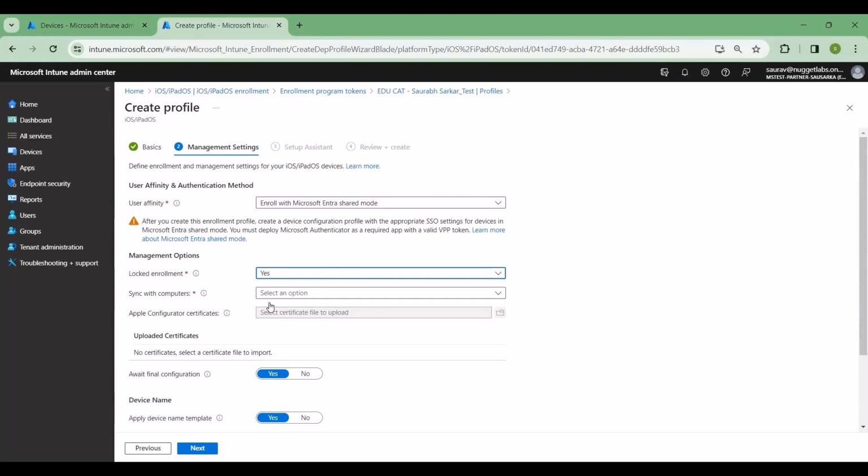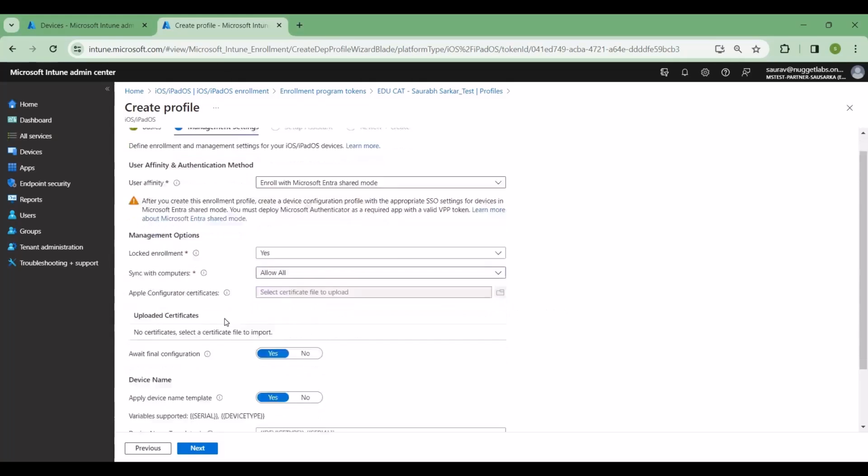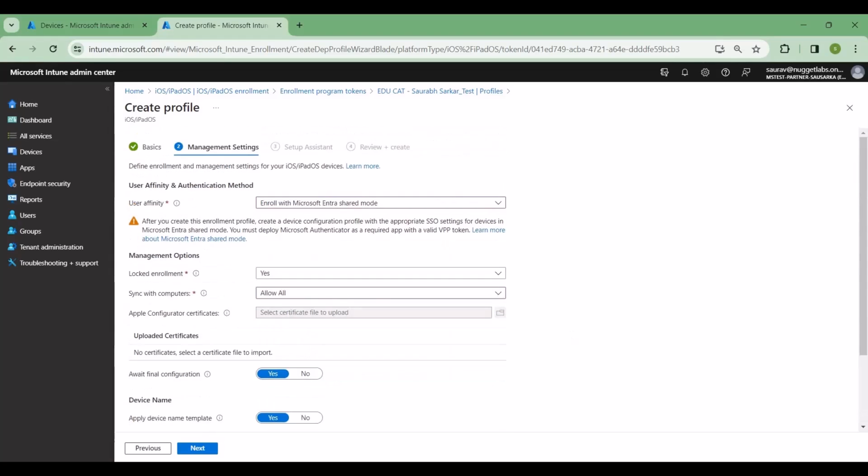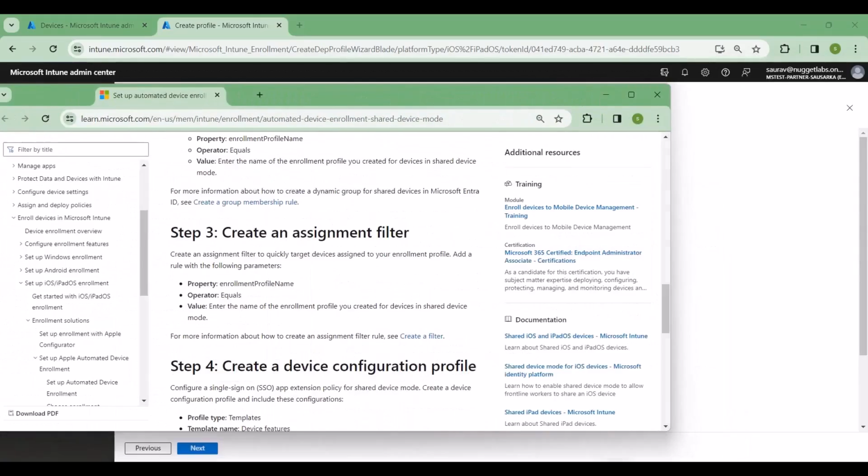Lock enrollment is going to be yes. Sync with all of the computers, let's do yes. Await final config. Naming convention, let's put this in. Okay, looks all good. Now let me quickly bring up the documentation that we have for shared devices, and let me expand this.